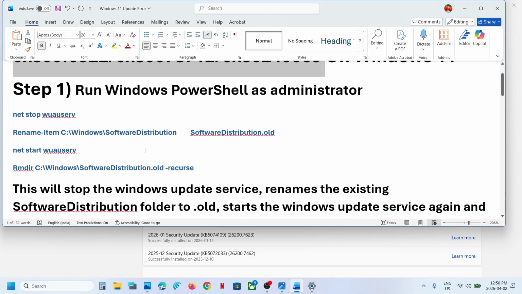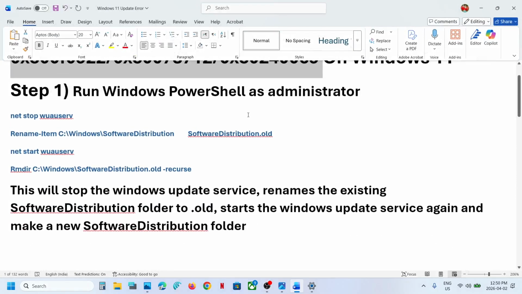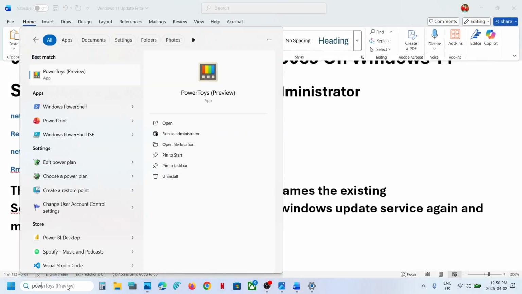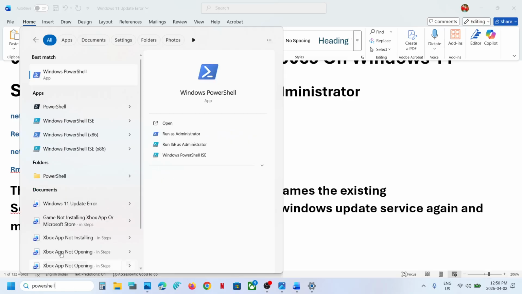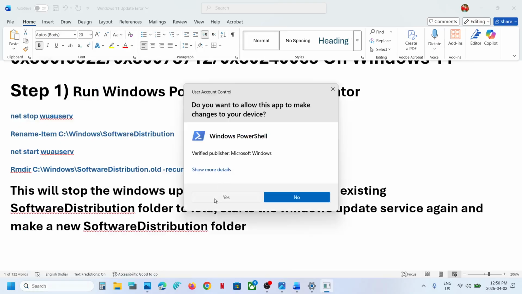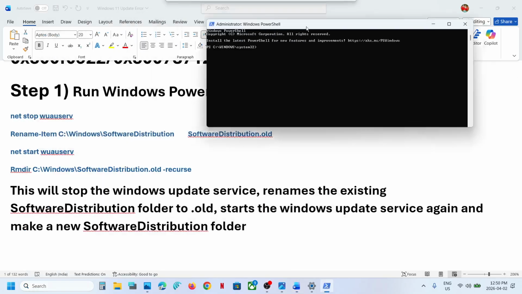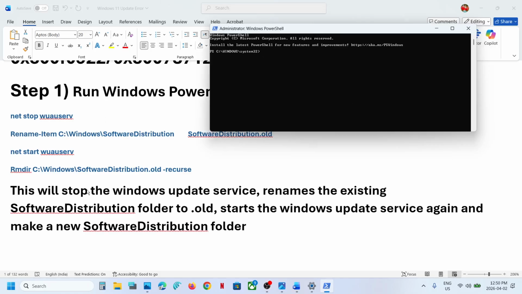Now the first step is to run PowerShell as an administrator. For this, type in PowerShell in Windows search box, make a right click on Windows PowerShell. Make sure that you run Windows PowerShell as an administrator only. Click on yes to allow. Now copy all these commands one by one and paste it over here, hit the enter key.